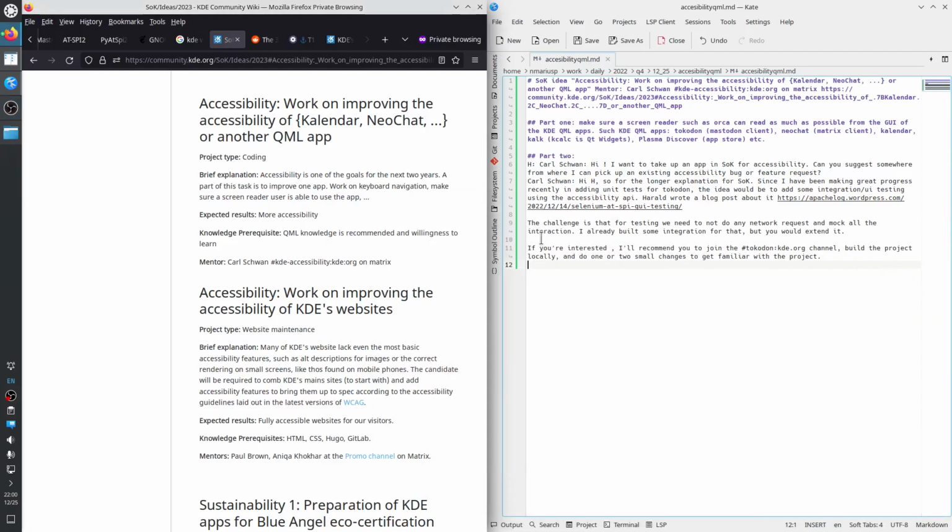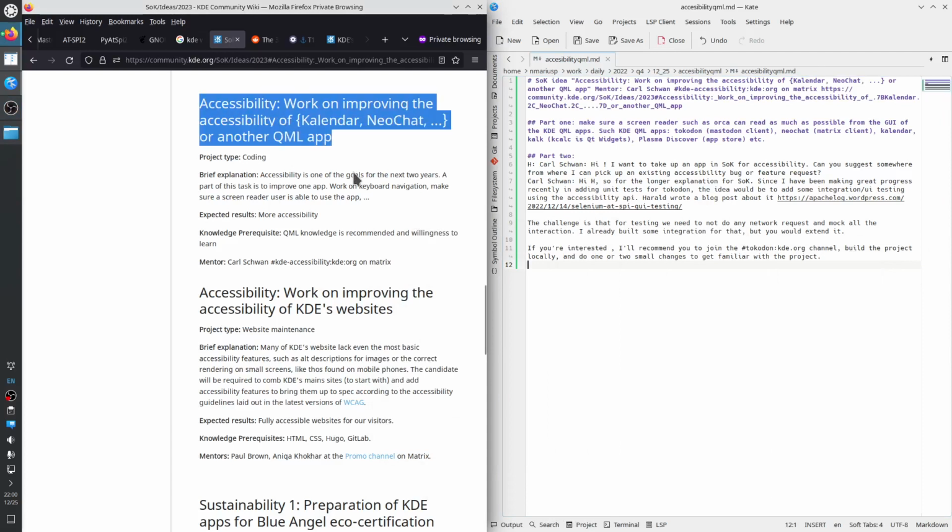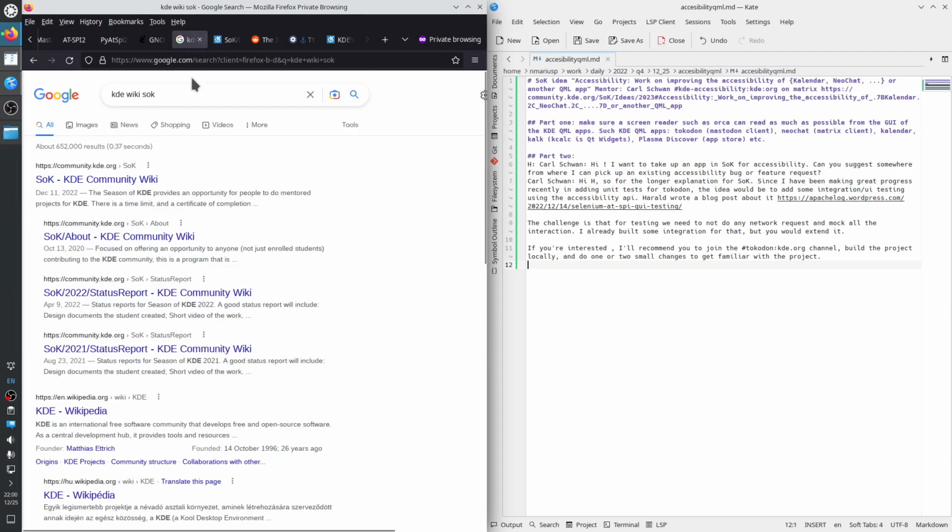Hello, today we are going to talk about KDE's Season of KDE 2023 idea on accessibility work: improving the accessibility of Calendar, NeoChat and other QML applications. So let's get from the start.